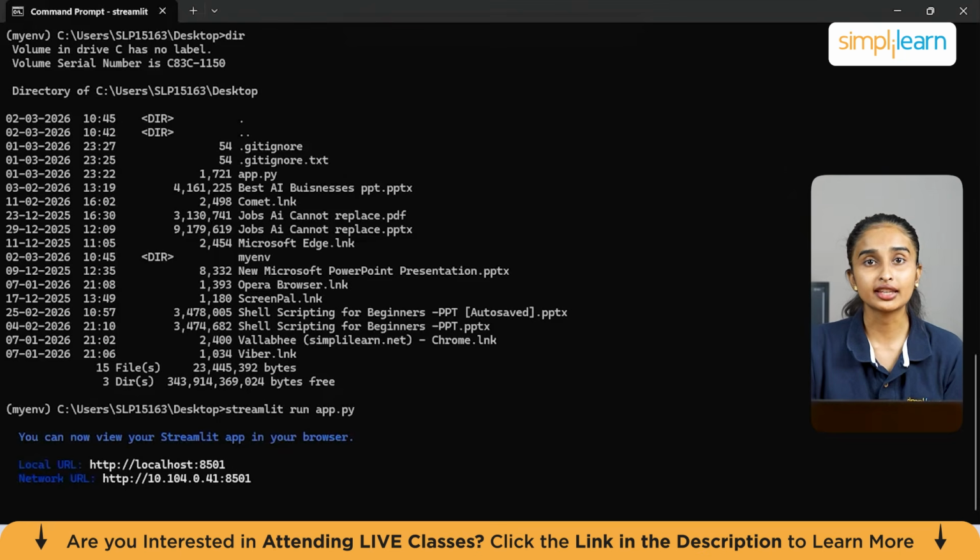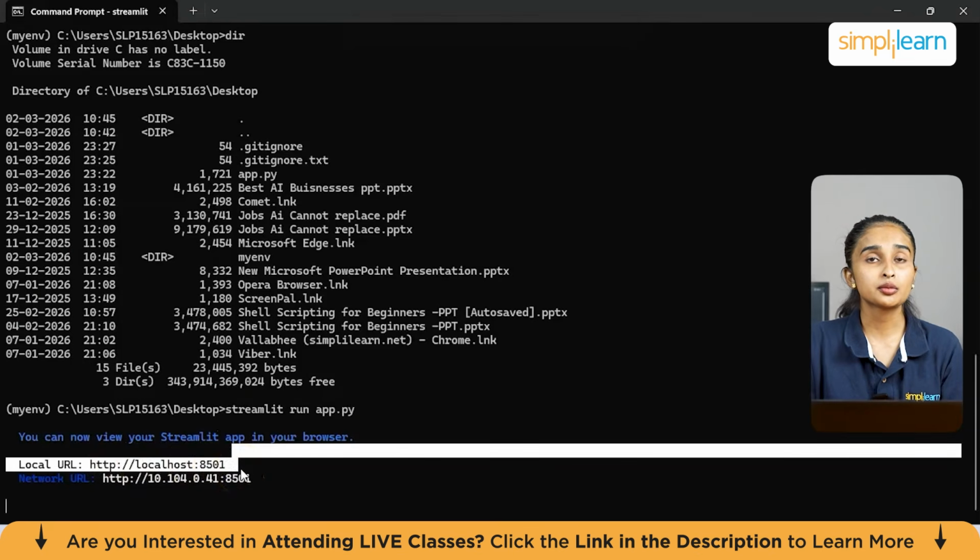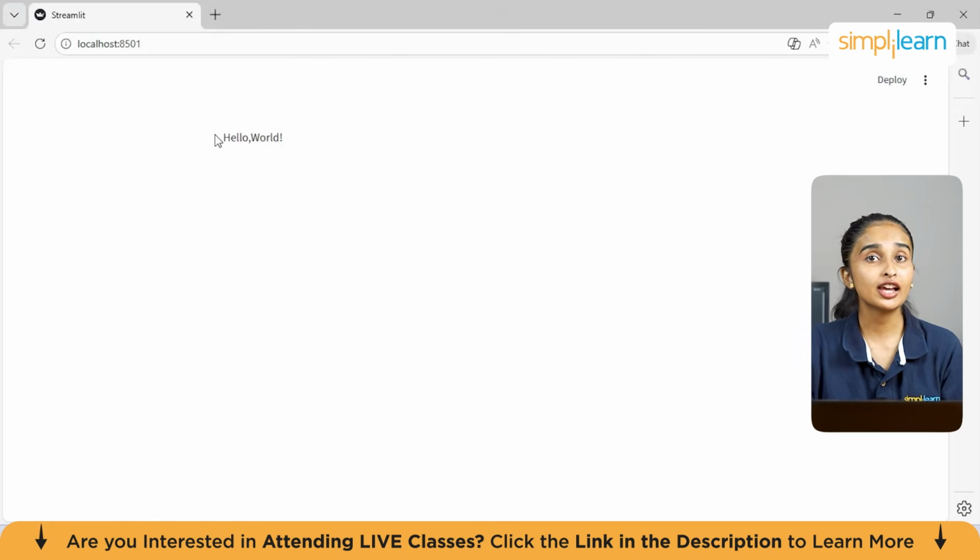You can simply press enter to skip it. After a few seconds, you will see a local URL. It usually looks something like this, as shown on the screen. You're supposed to click on that URL or copy and paste it into your browser. And there it is, Hello World displayed on the screen. This means that your Streamlit app is running successfully.